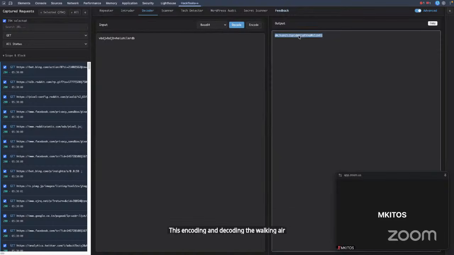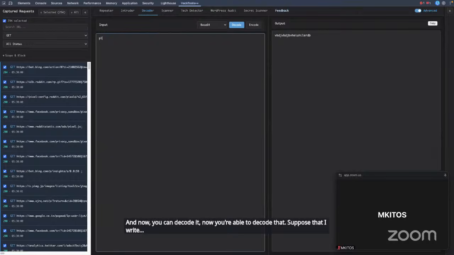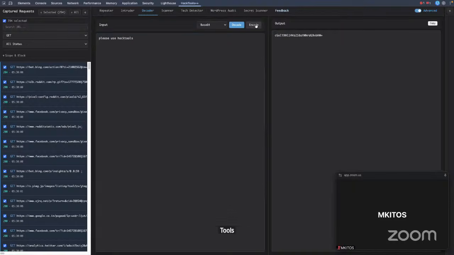So now I want to decode this. There is a copy button, you can click on copy, and now you can decode it. Now you're able to decode this. Suppose that I write, please use hack tools and encode it. Now I want to decode it. So you can encode it. Sorry, and then decode it.